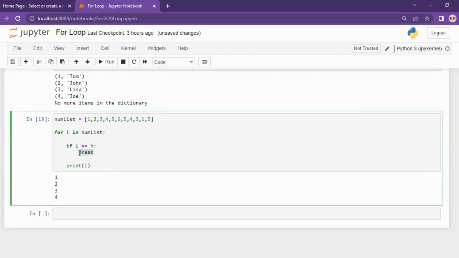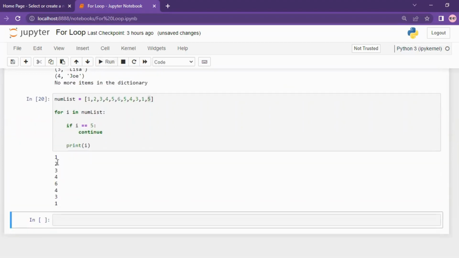But say you don't want to break. You want to print all the items except 5. In that case, you can use another jump statement called continue. Continue is going to skip that particular iteration and continue with the next one. So whenever the variable i reaches 5 or contains 5, it's going to skip that and continue with the remaining. So it's going to skip this, continue with 6, and then skip this 5, continue with 4, 3, 1, and then skip another 5 at the end. So there you go. This did not print any items that had 5 in it.